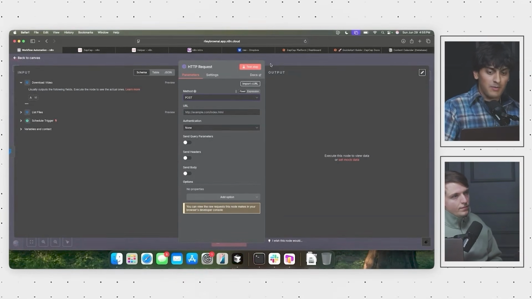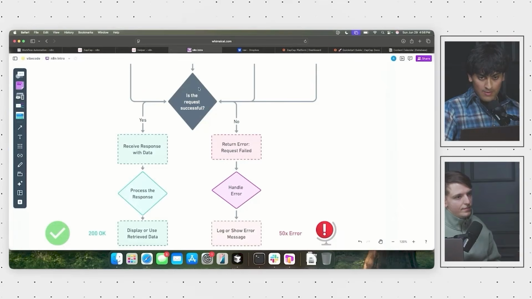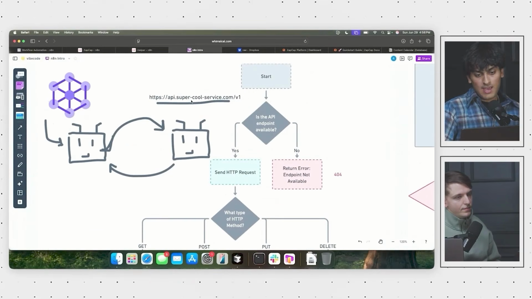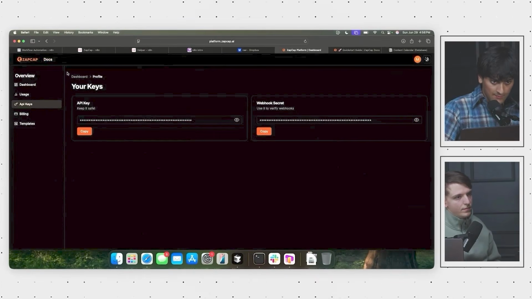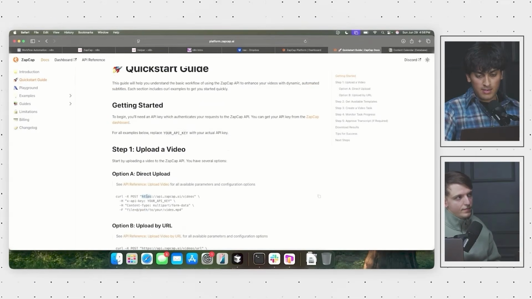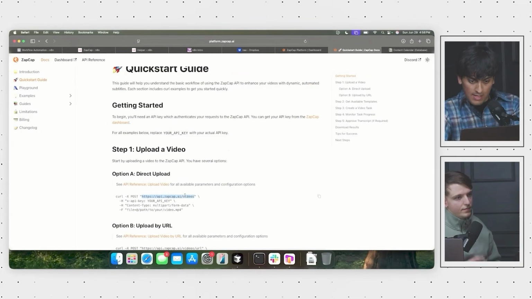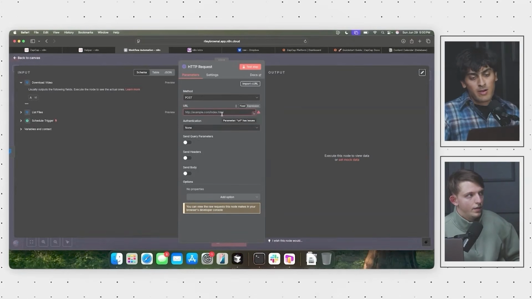So let's set up our first HTTP request. Our method is post because we're both getting and receiving information. And the URL is that endpoint that we talked about. In ZapCap's case, let's go over to their docs. Their URL would be https://api. All right, so the first thing that we need is the URL and the endpoint.